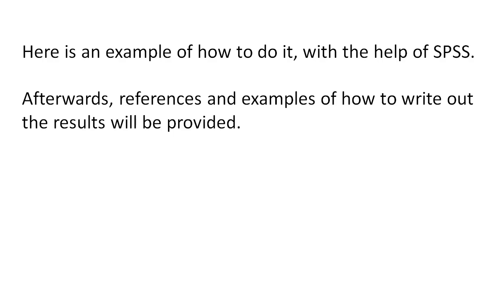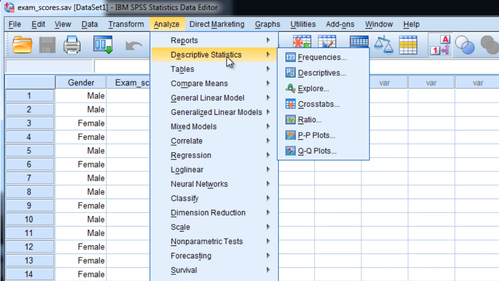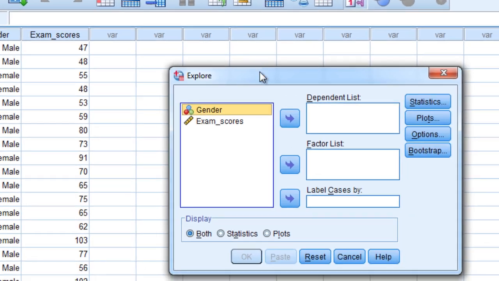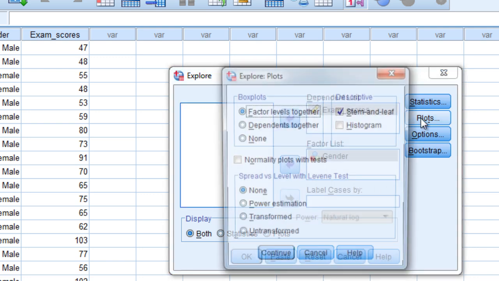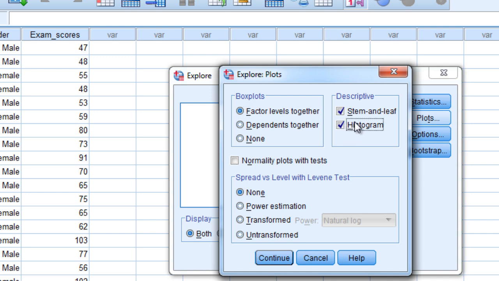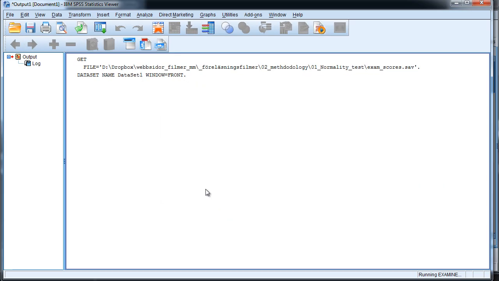article manuscript. In the SPSS menu, click on Analyze and select Descriptive Statistics, then Explore. In our example, exam scores is the dependent variable because, as I said, we assume that they may change depending on gender, and gender is our independent variable. Next, click on Plots and select histogram. You don't need stem and leaf. Select normality plots with tests and continue. Click OK to execute and generate the output.